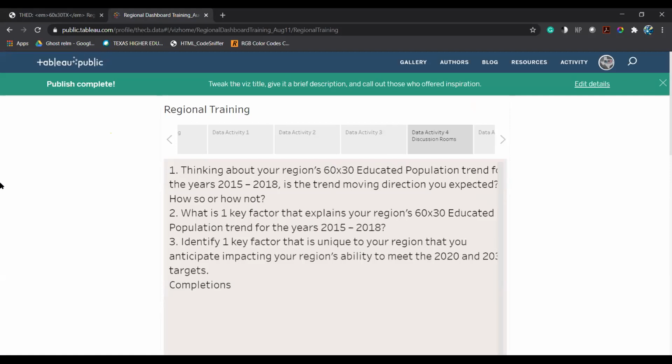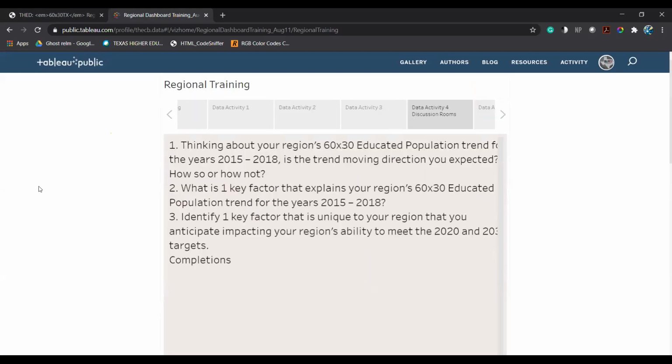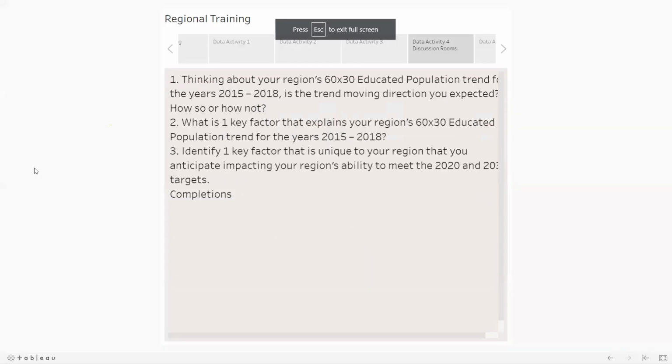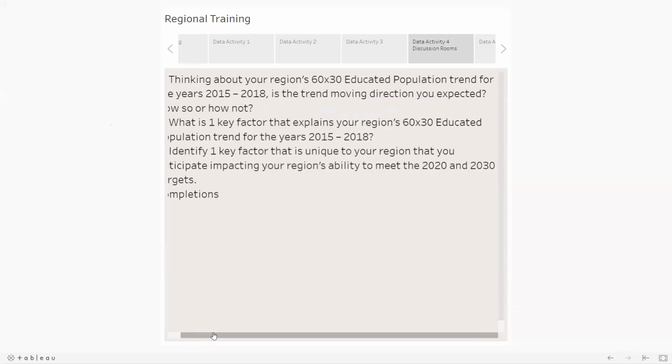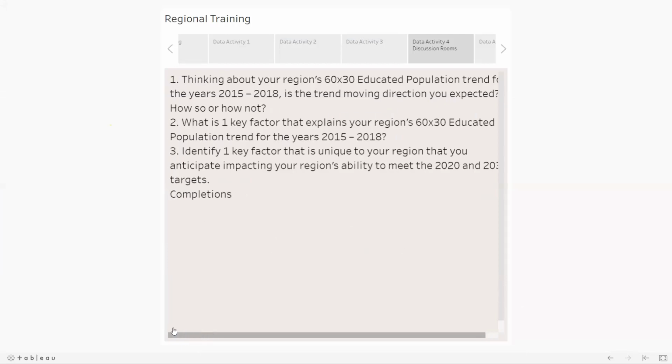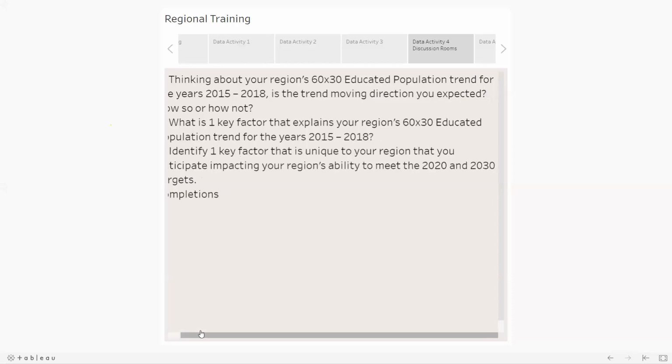Let's go to the discussion activity for educated population, okay? At this point, we're going to do breakouts, but can you scroll back up so we can see the questions? Before we go to the breakout room, I'm going to ask everyone to either take a picture or screenshot this, because there is not a way for me to send it into the breakout rooms. So that you can see the questions, and your point of contact from the Coordinating Board will be joining your group to help you think about and talk about the data.